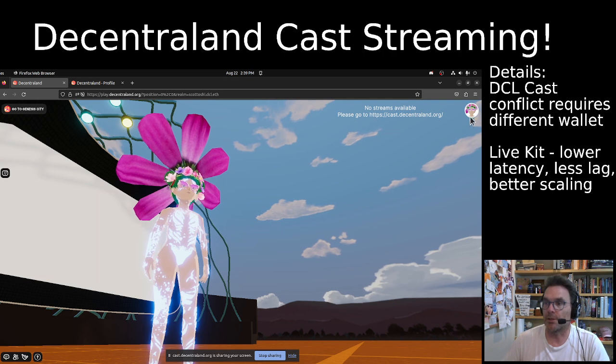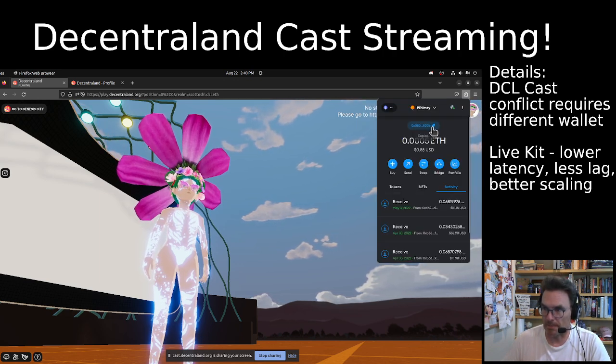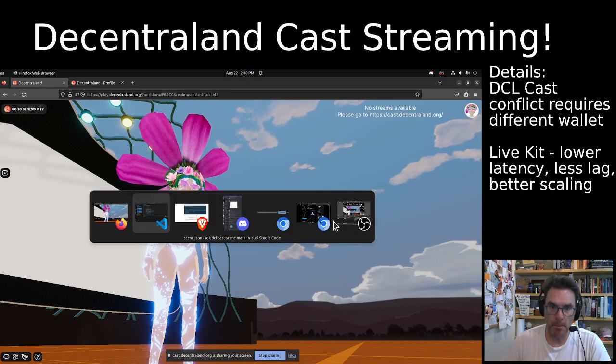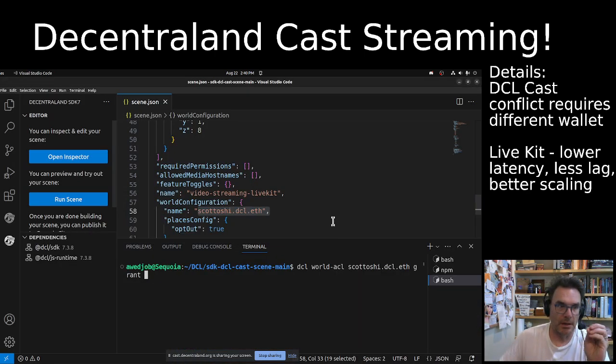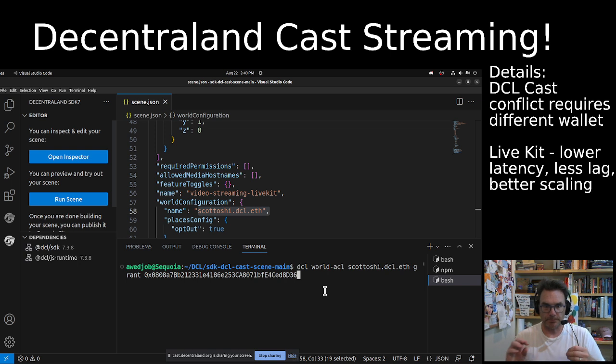So I'm going to go over here to my Whimsy wallet. I'm going to copy that. I'm going to go back to Visual Studio Code, and then I'm going to paste that in here. So this is the command that I need to use to be able to stream video from Whimsy to Satoshi. Okay, so I'll hit enter.